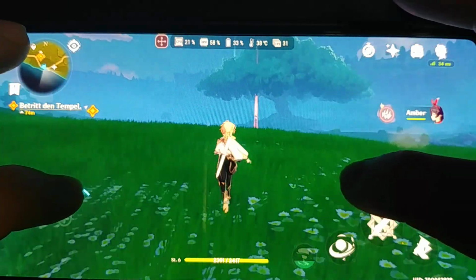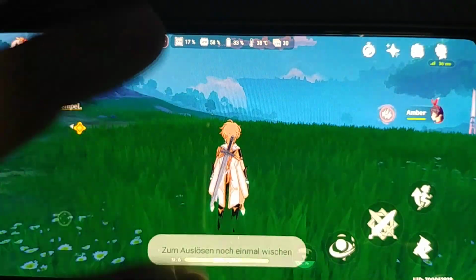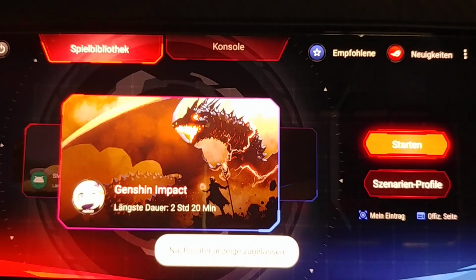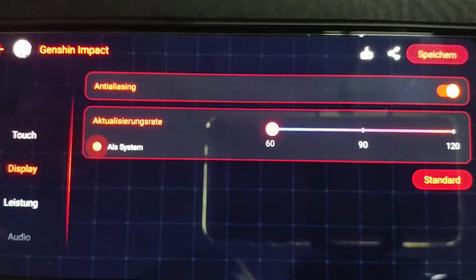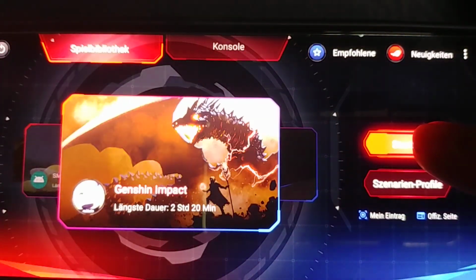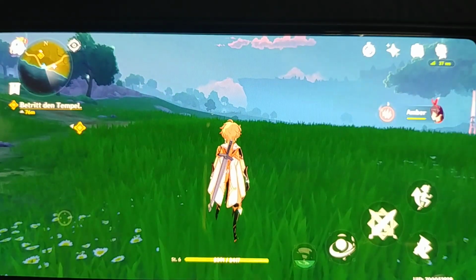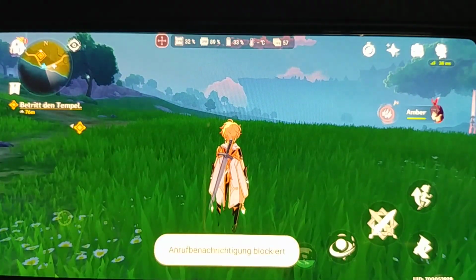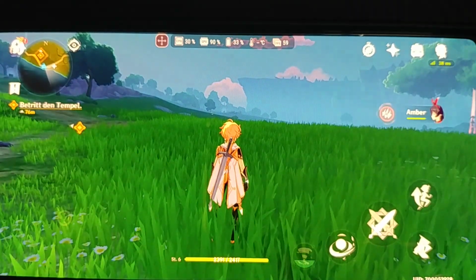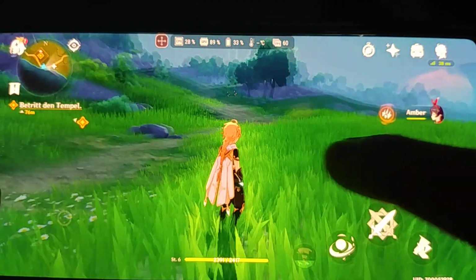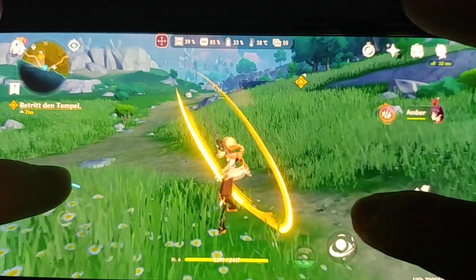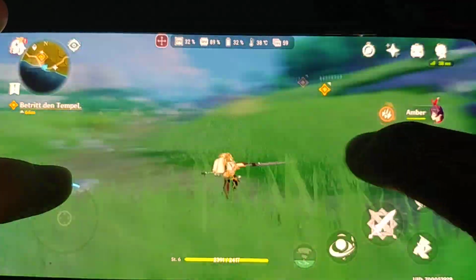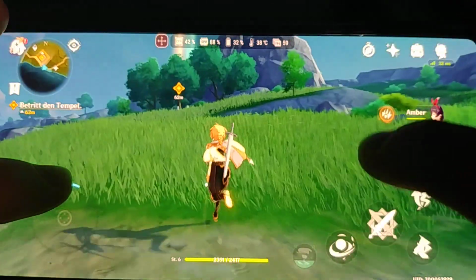Okay, and now we don't close the game, we just put it to the background and go back to our profile of Genshin Impact to display, and now we set it manually to 120, save, go back, and then we click start, so the game will be resumed. Yeah, something happens now in the background. As you see, the FPS in the upper corner switched to 59, and I hopefully you also see that it's much more fluent now. Now we have really 60 frames per second.